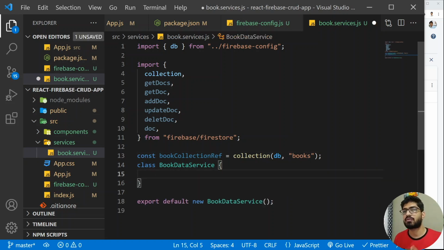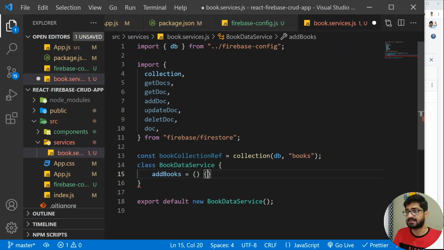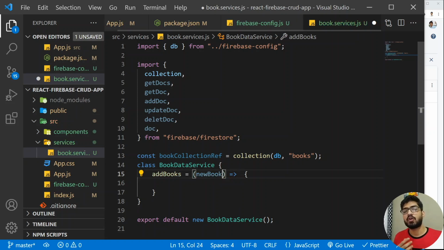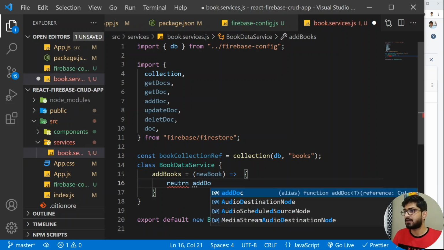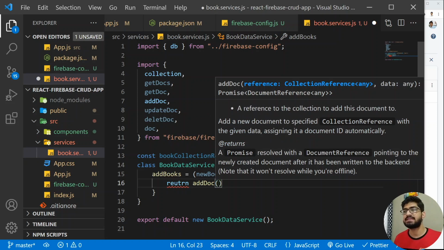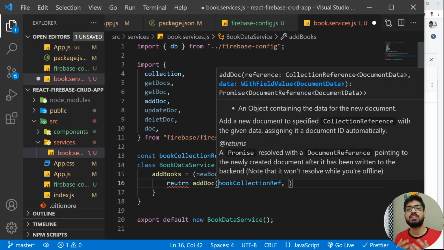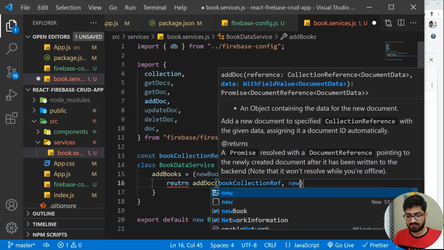The first one I'm going to try is the add books. So I'm going to write the add books, and this is going to be an arrow function. What it's going to take here is the new book. Whenever we want to add a new book to our collection, we are going to use this new book. This is going to return us the add doc, and we are going to pass the reference of our collection. So the reference is book collection ref, and then you pass the new document which you want to add. So I'm going to use here the new book.